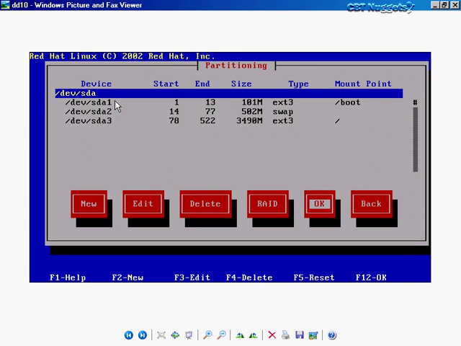Okay, so here's the summary, right? 1, 2, 3 partitions. The first partition is the /boot partition, 100 megabytes big. Second partition is the swap partition, no mount point. The third partition is /, which is the rest of the directory tree, and it made it 3,490 megabytes big. Okay, so that's how you use DiskDruid to partition your disk.